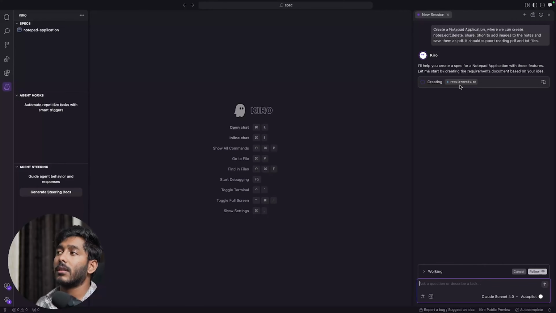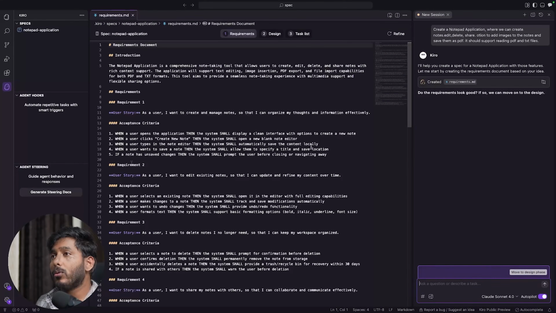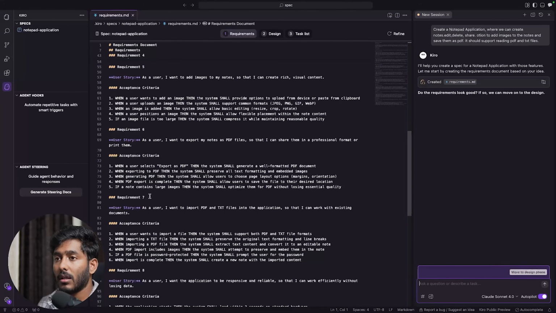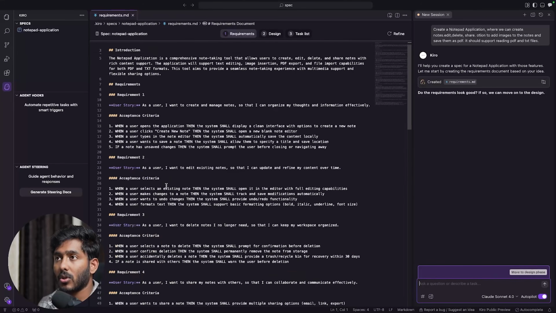So now it is creating this requirement.md file. I have already told you in spec it has three stages: requirement, design, and task list. In the requirement stage, it breaks down the prompt that we give and it creates a bunch of requirements that need to be done. So it creates all these, then there is this acceptance criteria and so on.